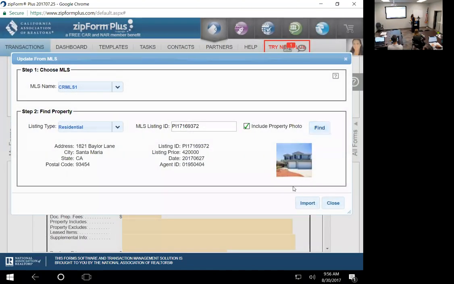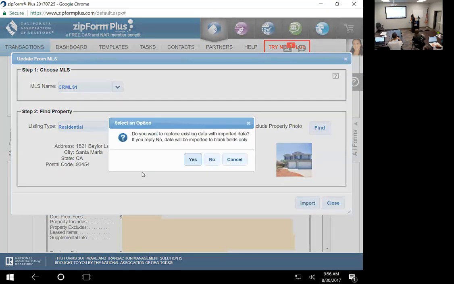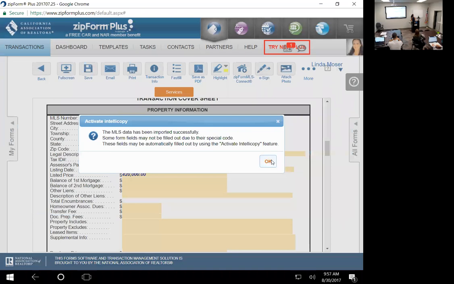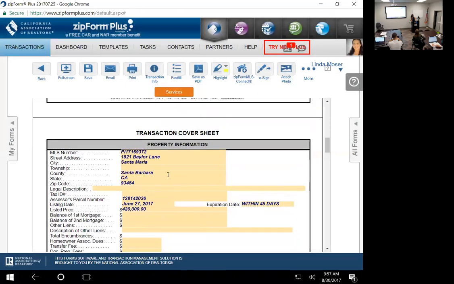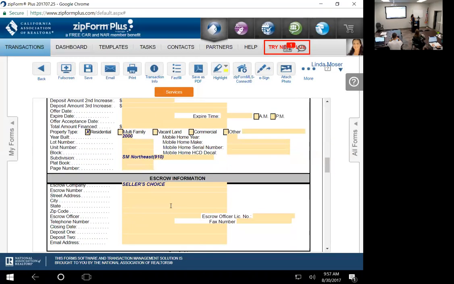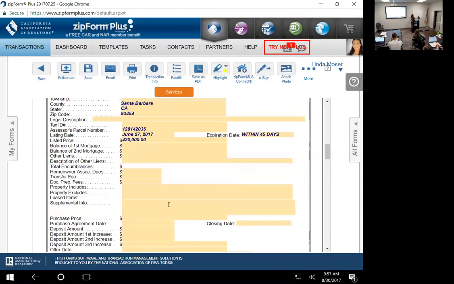When it's done, it's going to populate the photo right there. This happens to be my listing, which is still available if anybody has a client. Then I'm going to hit import. Yes, I want to replace all the data that's in there because I don't want it to say 1, 2, 3, 4, 5 any place. You'll see it automatically pulls in the property information, which is very nice.